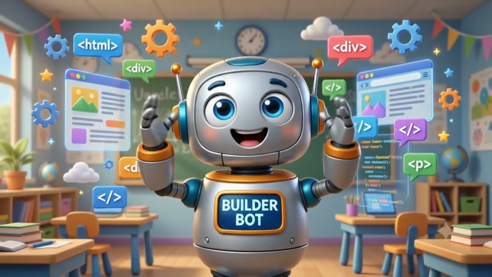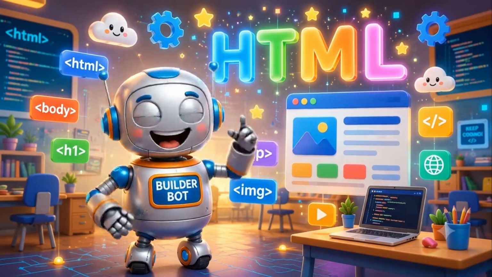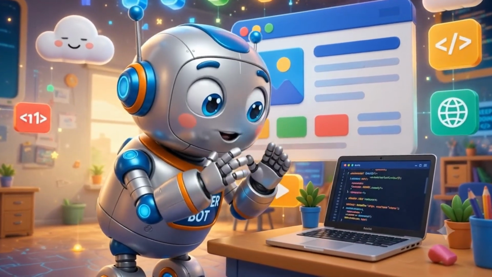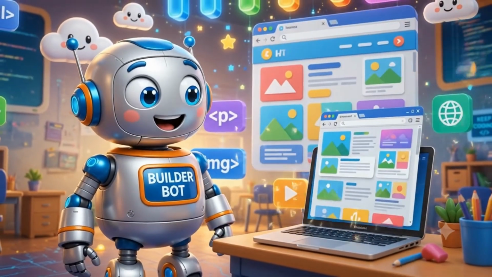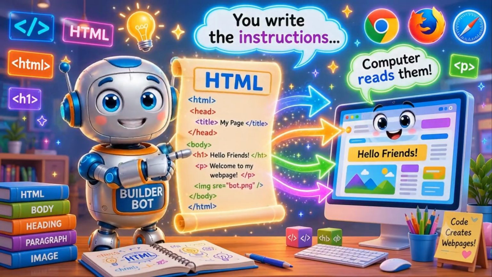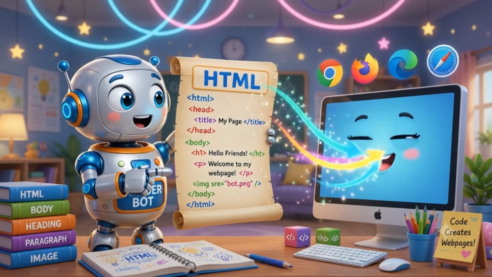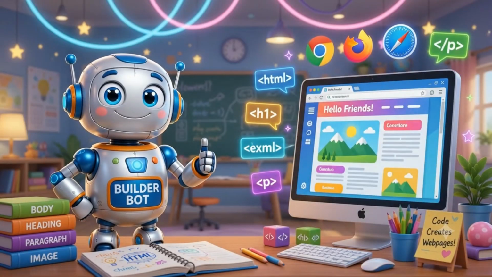It's called HTML. HTML is like instructions that tell the computer what to show. Wow. You write the instructions. The computer reads them. And poof! A web page appears.